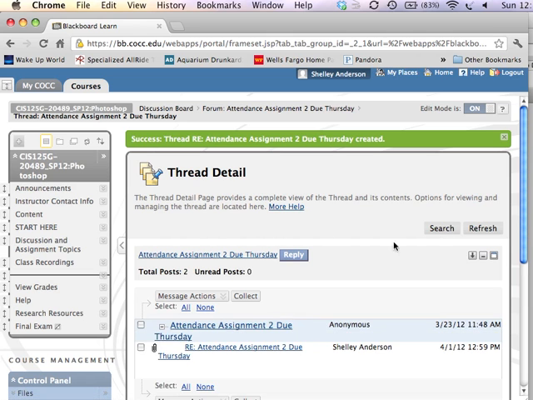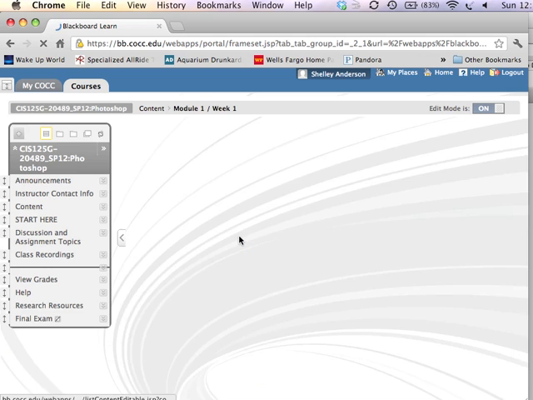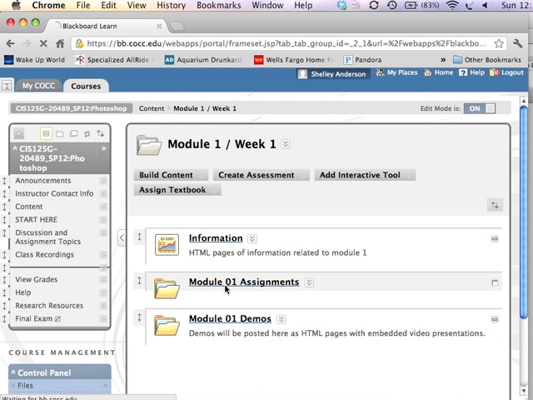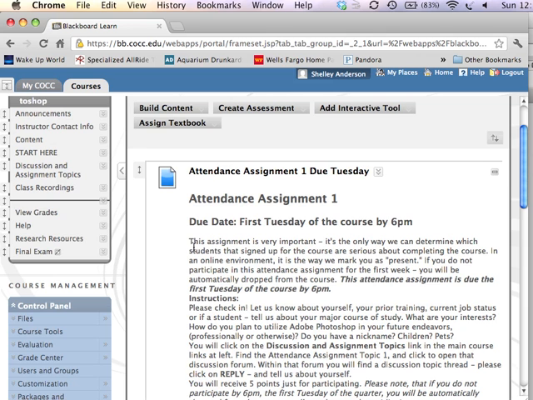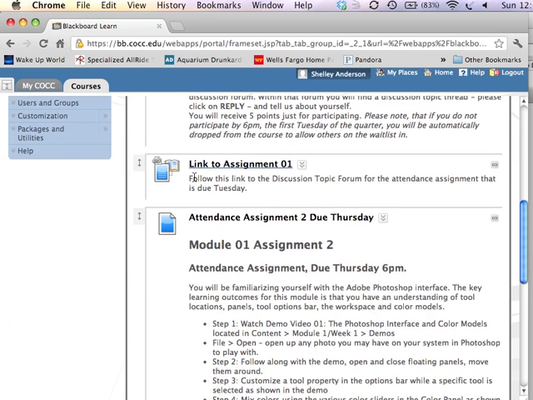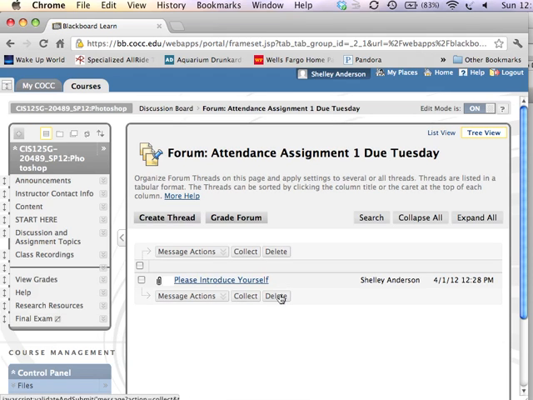That is how you will be replying to the discussion and assignment topics. This is how you hand in your assignments. There will be links to all of these assignments within content. Within the assignments folder, there will be a description of the assignment, and then there's a link to that assignment topic. If you click on the link, it brings you directly to the forum. So you can find it in 2 ways, through the module content or through discussion and assignment topics as they are posted.